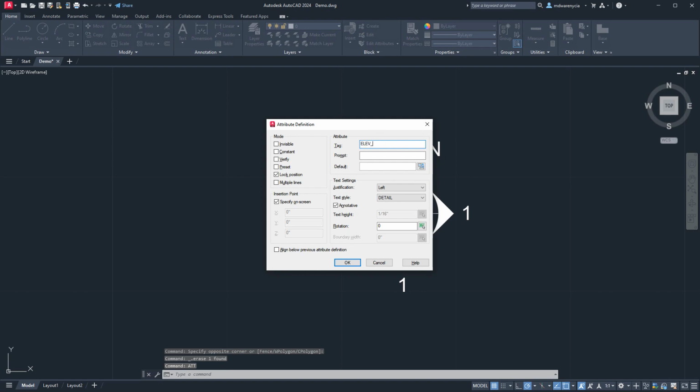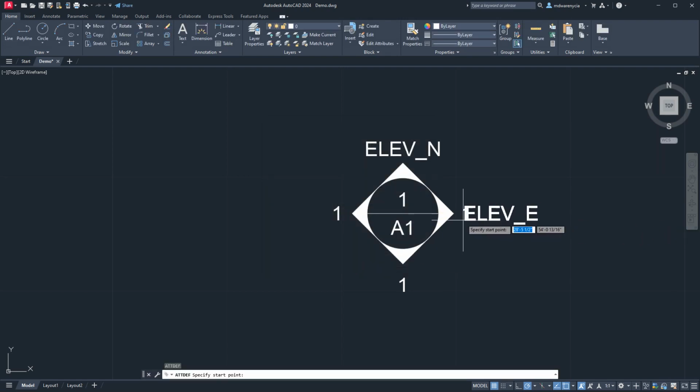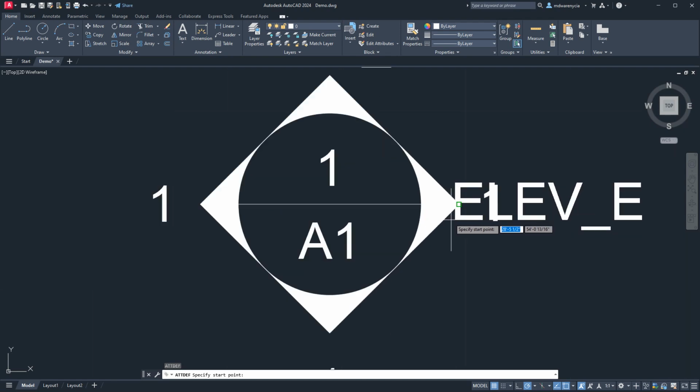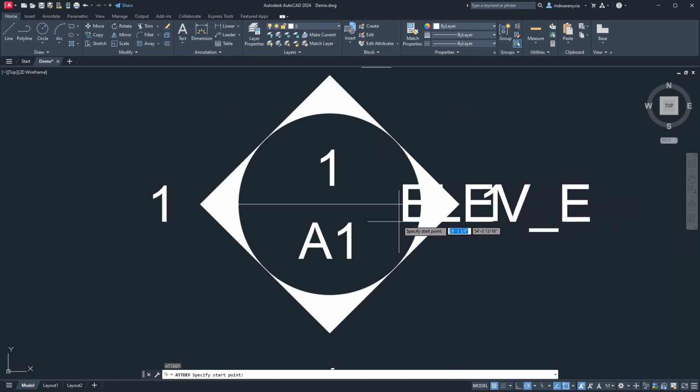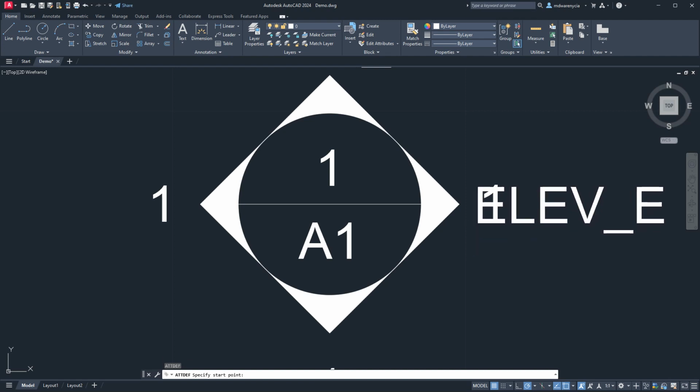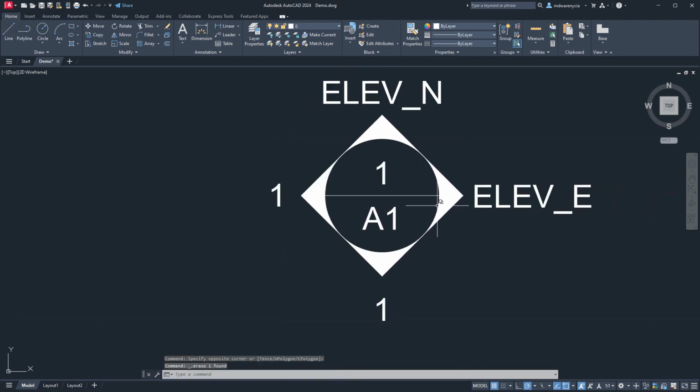So Elev east, prompt, I forgot what I did for the other one. East, Elev, drawing number. Default 2, justification. So this I'm actually going to set it to be left. So if it gets wider, it goes out that way. And then I'll place this one right. Make sure it's kind of even vertically with that. And then we'll place it right there.